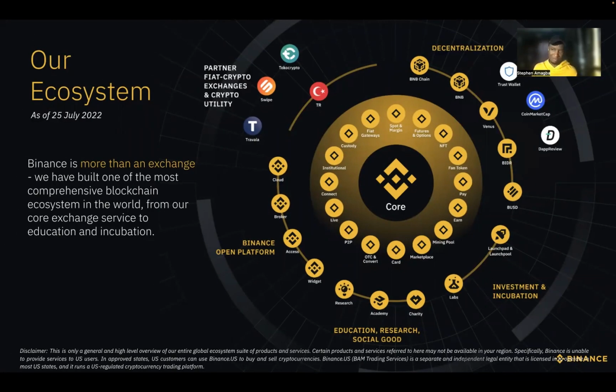I know you must have heard Binance is an exchange. You must have heard that Binance is a place where you buy and sell coins. Okay, you deposit, withdraw, all the stuff. That is just one of the things Binance does. What it means that Binance is an ecosystem, not just an exchange, is that we're more than an exchange.